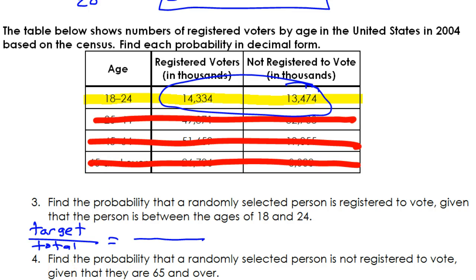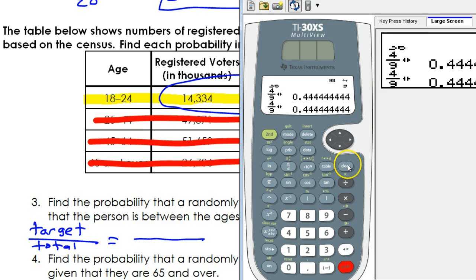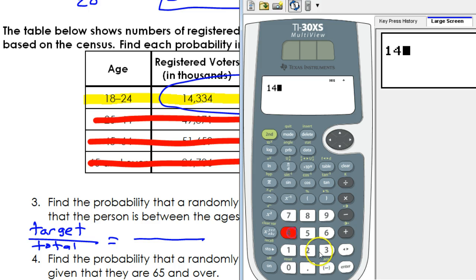Do you need to see me type it? 14,334. Can't you imagine it? Do you have no imagination?